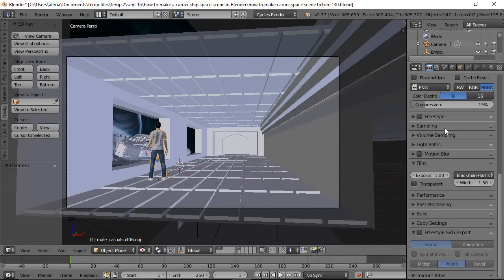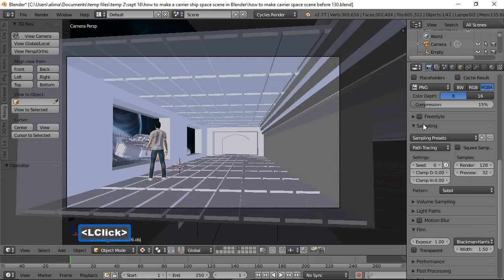When we scroll down, where you see this, it says Sampling. This largely determines how clear your rendered image is. I'm not planning for this to be an animation. This is going to be a still image. So where it says Render here, I'm going to click here and I'm going to change this to 5,000. Then I'm going to press enter to lock that in.